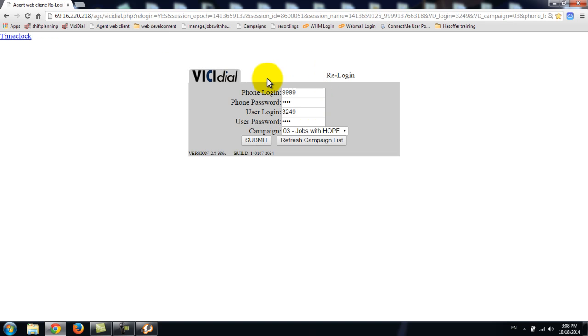All right, you will have a link, a bookmark. And again, your manager will set this up for you. When you click it, everything should be pre-populated. This is another thing a manager will set up for you. Your agent number, your user login, your phone login. You're gonna go submit.